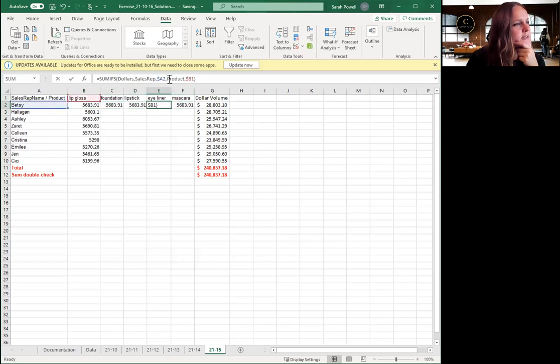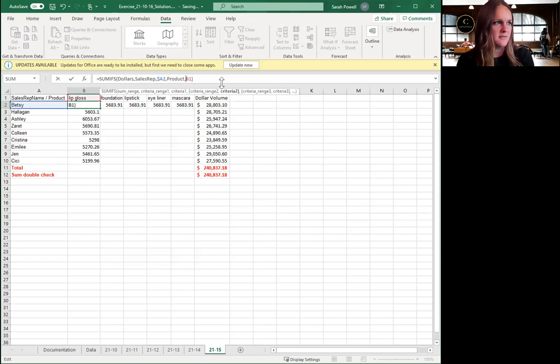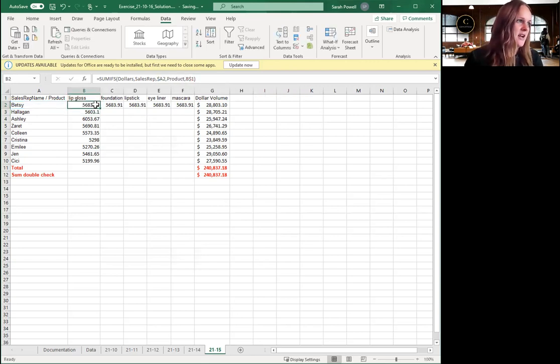Doesn't look like it worked. Let's see. Nope, it's locking it in place. So let's remove, oops, I'll go back here. Let's remove the dollar sign from in front of the B and put it in front of the 1. And let's try now.